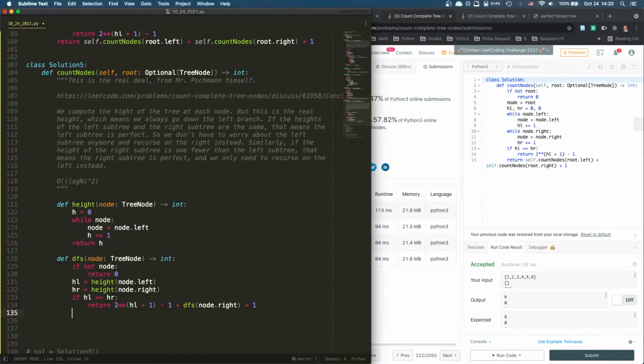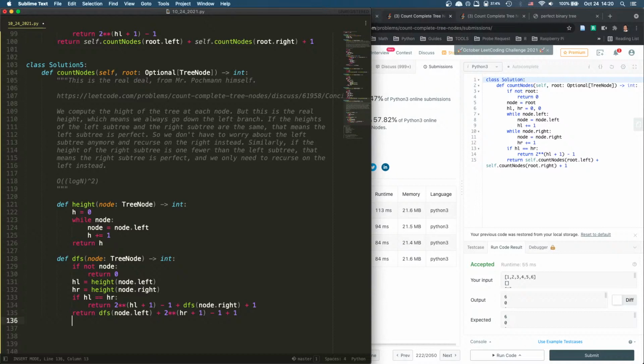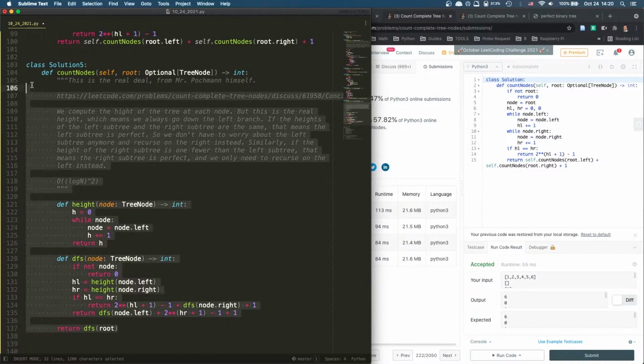Else, well, h left is not equal to h right. That can only be left is larger than right. So we're going to return DFS node.left, right? We're going to go to the left side, find everybody on the left, plus the right side, we can directly say plus 1 minus 1 and plus 1. And we're going to call DFS root. Now return DFS root.